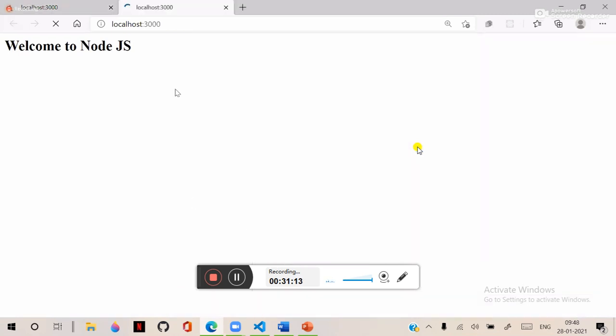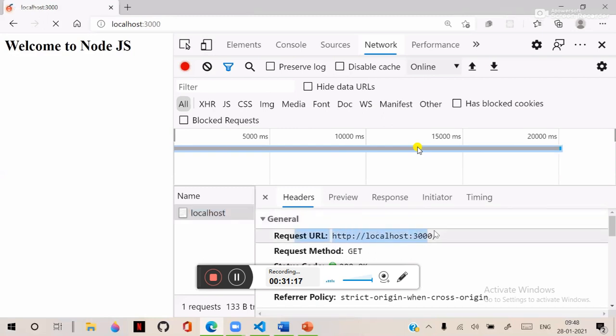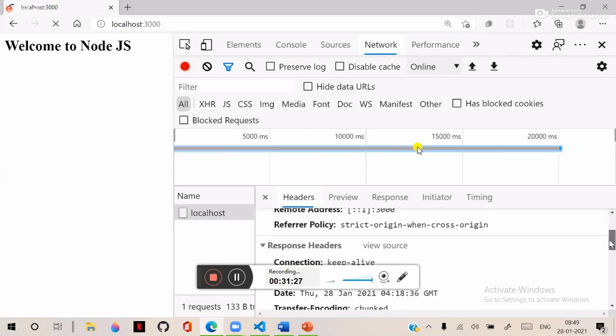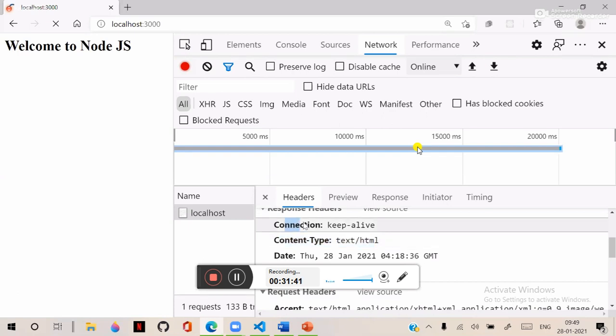But actually you see here, the request URL is localhost. The request method is GET. Status code is OK. And you can see the content type it is sending: text/html. The response header contains a lot of details, as I told you. It can contain connection, content type, date, encoding, so many details.